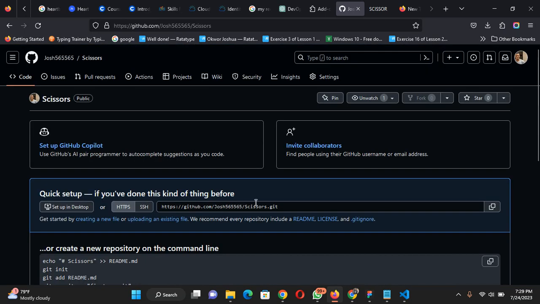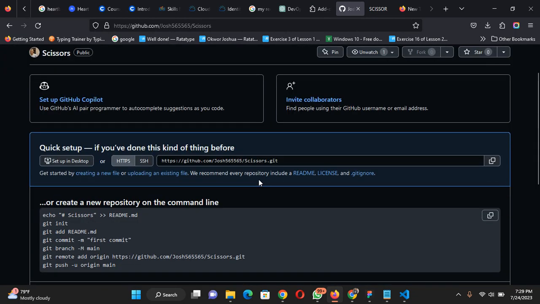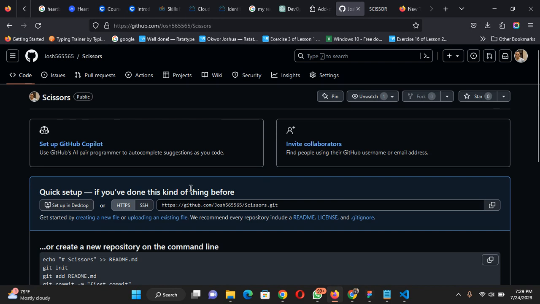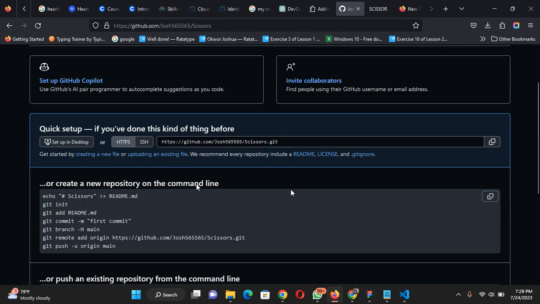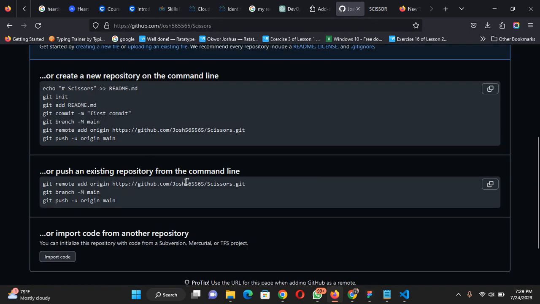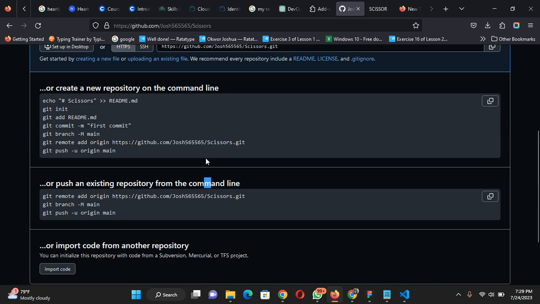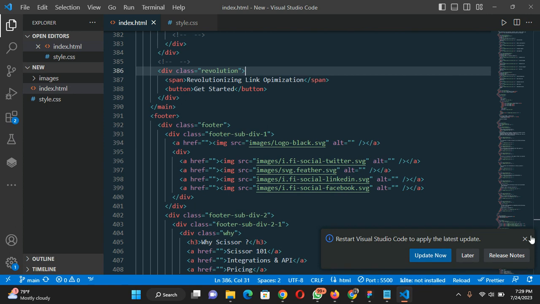So right now I've already created my repo. Now let's talk about it. Here you have all the commands you need, like how to push it to GitHub. This is for when you just created a new repo. If you already have an existing repo, you can just follow this command here and run it in your terminal.